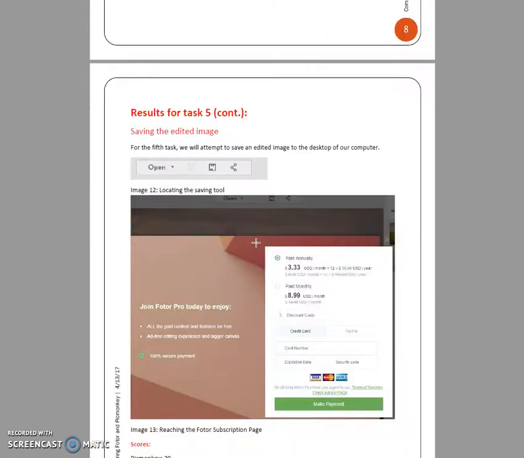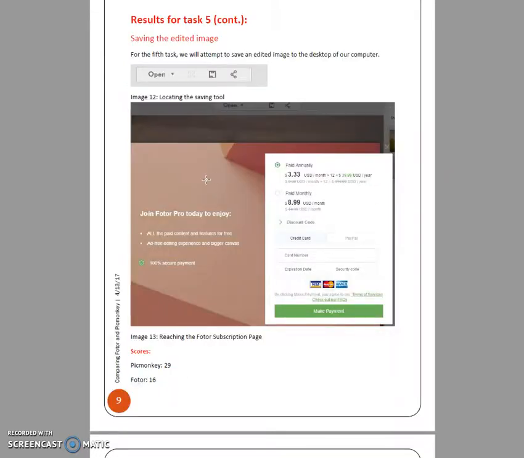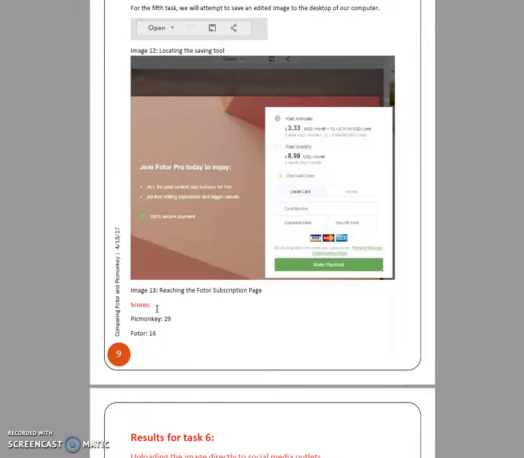With Photar, it was rather different. We located the saving tool, which was rather easy to locate, but once we clicked that, we had to pay for a monthly subscription or an annual subscription, which is really unfortunate because this is really focused on the amateur photographer, someone who just wants to do something easy with their image. The scores were 29 for PicMonkey and 16 for Photar. Photar received a very low score because it was not easy to use because we had to pay for a subscription.